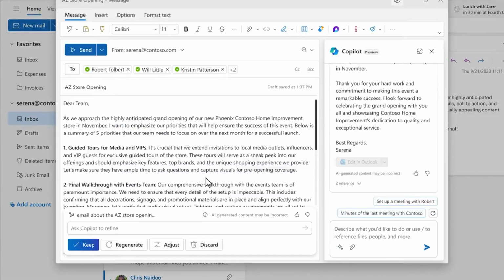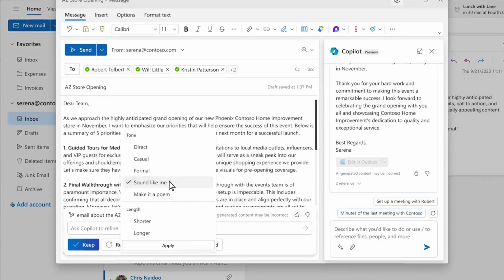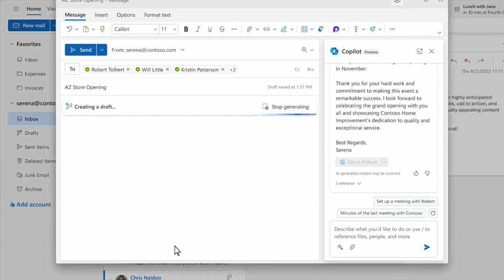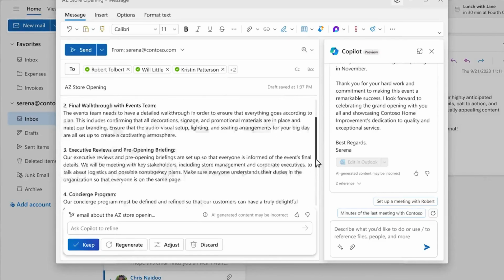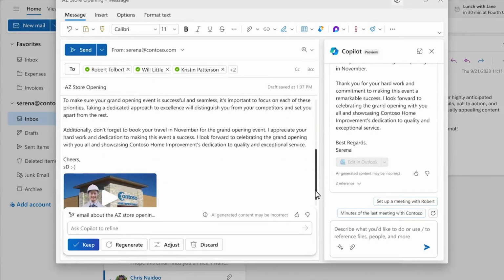So you like the draft, but it doesn't sound like you. Introducing Sound Like Me in Outlook. Now CoPilot can personalize any email to match your unique style and voice. It even gets the subtle details right, like how you sign your emails. M365 Chat is a whole new way to work.